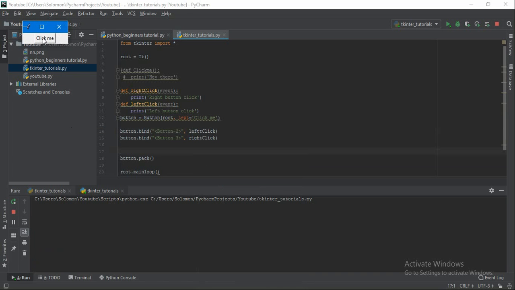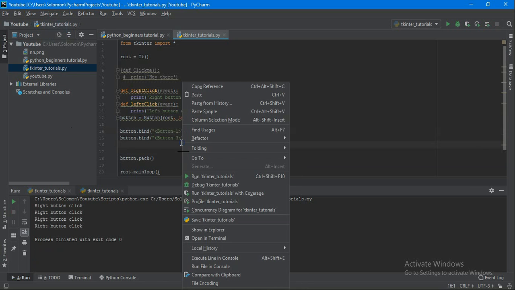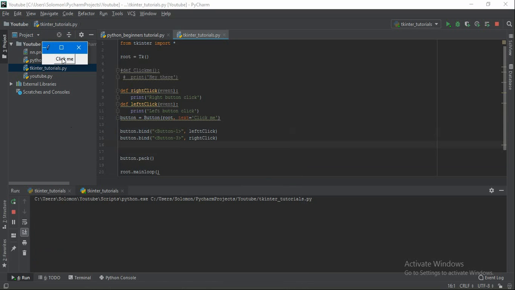whenever I click this, the right is not actually working. That's just because I used 2 instead of 1 . So if I click this, I can see that left and right work.